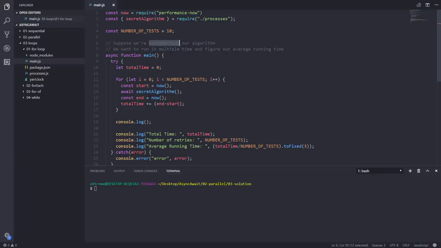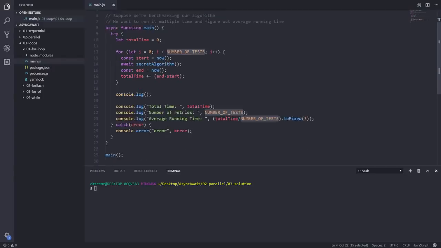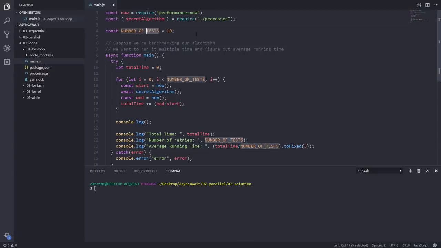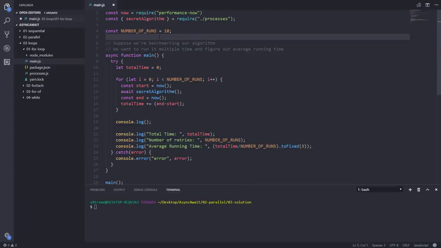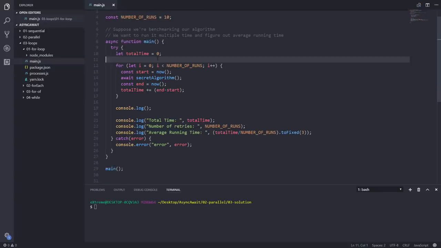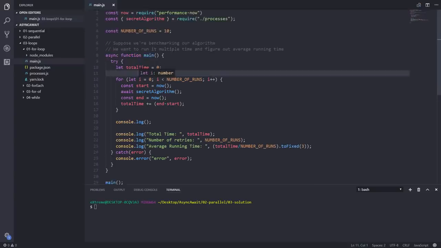So what we want to do is run it multiple times and figure out the average running time. Here we have number of tests, or number of runs, that we want to do, and just thinking about that, let me actually rename this number of runs because that makes more sense. So we have number of runs, we have our main function, and we have our for loop. As long as i is less than number of runs, we want to do it and keep incrementing that i variable over here. So we pretty much just want to await secret algorithm 10 times in the loop.